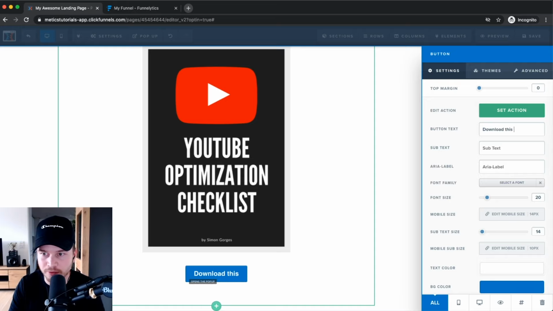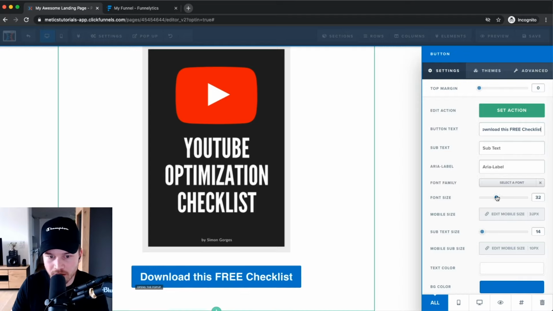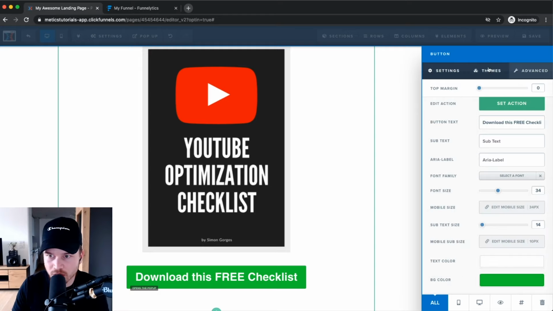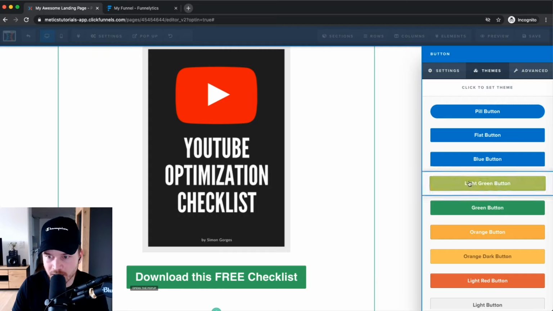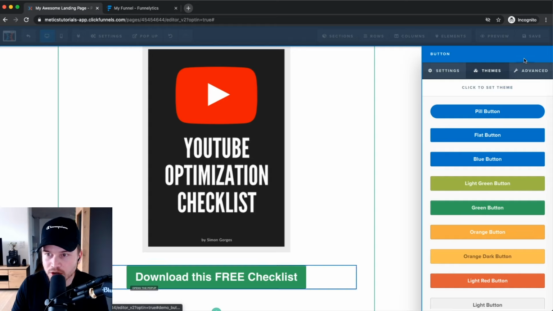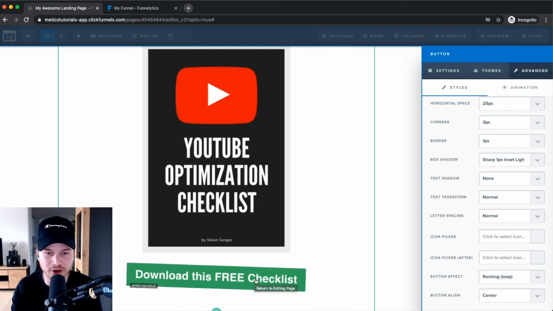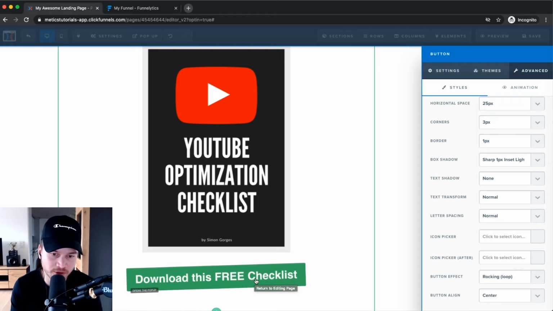this free checklist. Let's make the font a bit bigger, and let's make the background color kind of green. And then you can also go to themes and change the theme of the button, so you can just go through there and find whatever looks best for you. You can also go to advanced right here and have more advanced design options. You can maybe have an effect, so you can do like rocking or something, and then it will actually move, which I'm doing on one of my pages, which I found is increasing conversions.